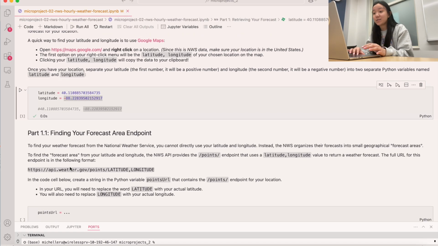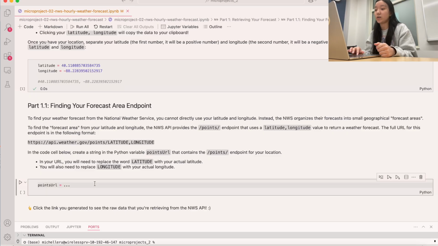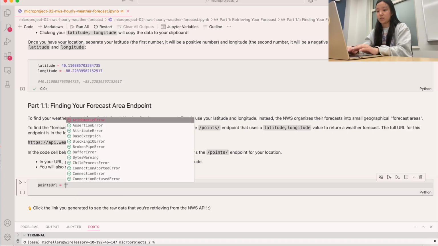Okay, so now we're good to move on to part 1.1, which is to find our forecast area endpoint. As you can see, the API provides us the points endpoint using our latitude and longitude to find the weather forecast. And to get the URL for that, we're going to want to do api.weather.gov/points/latitude,longitude. Something that's really important in Python is to make sure that our strings are exactly the way that they're supposed to be. So make sure that you don't include any spaces or any extra slashes. So we are going to put this into strings and just copy over what they have right now.